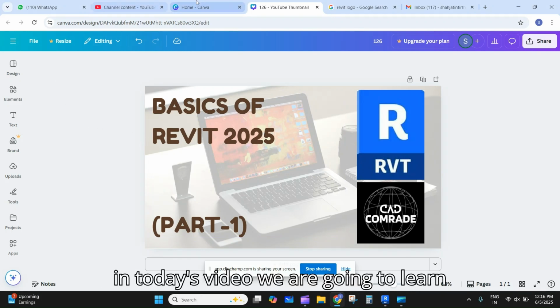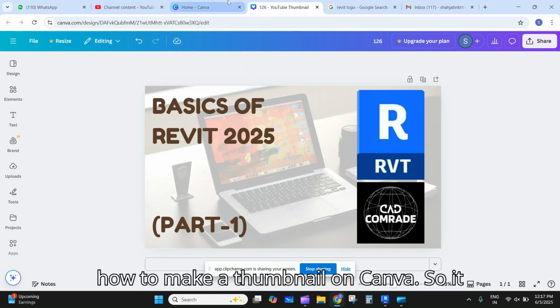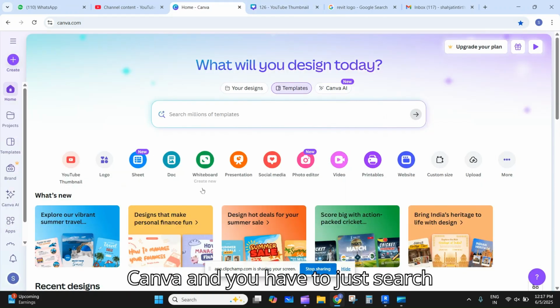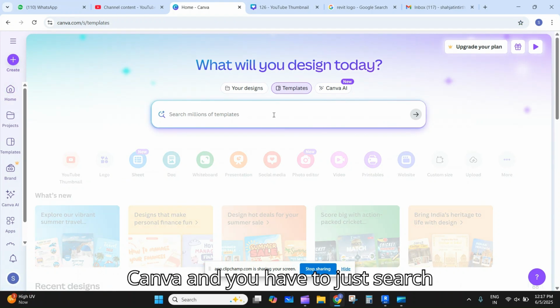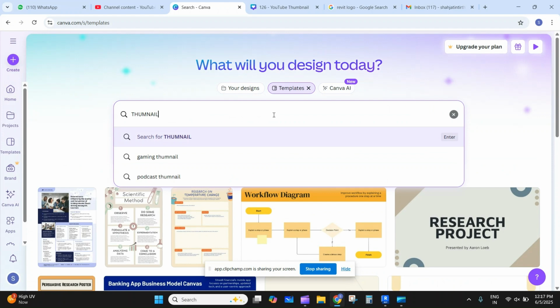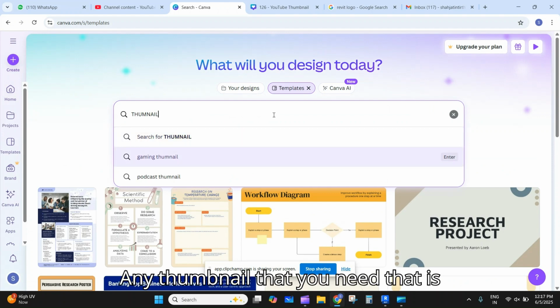So in today's video we are going to learn how to make a thumbnail on Canva. It is very simple. You just have to go in Canva and search thumbnail, any thumbnail that you need, that is gaming, podcast, anything.